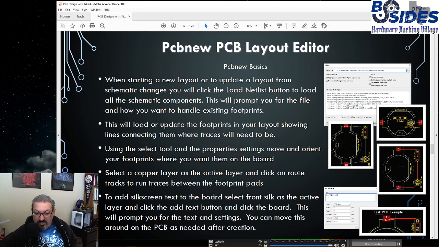To add silk screen text to the board, you would select which silk screen layer you're going to work on, the front or the back, as the active layer. And then you'll click the Add Text button, and you can type text that will appear on the board then.